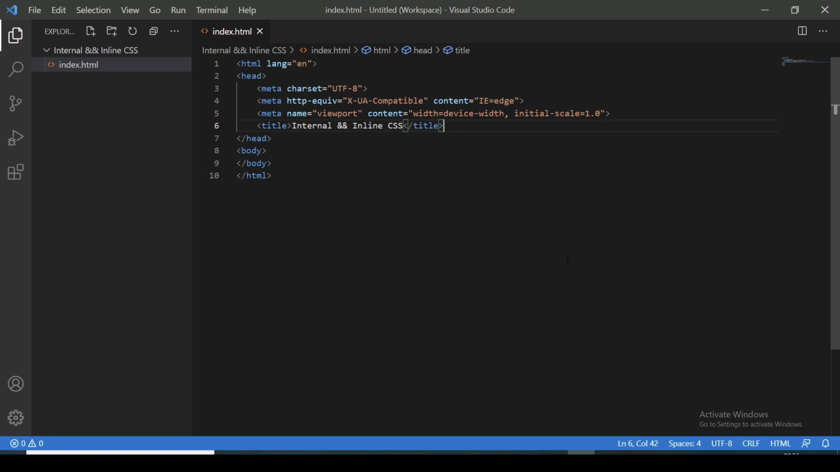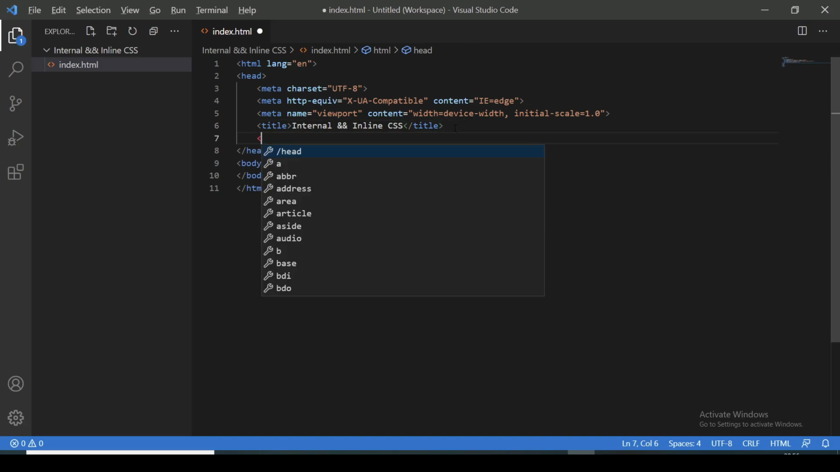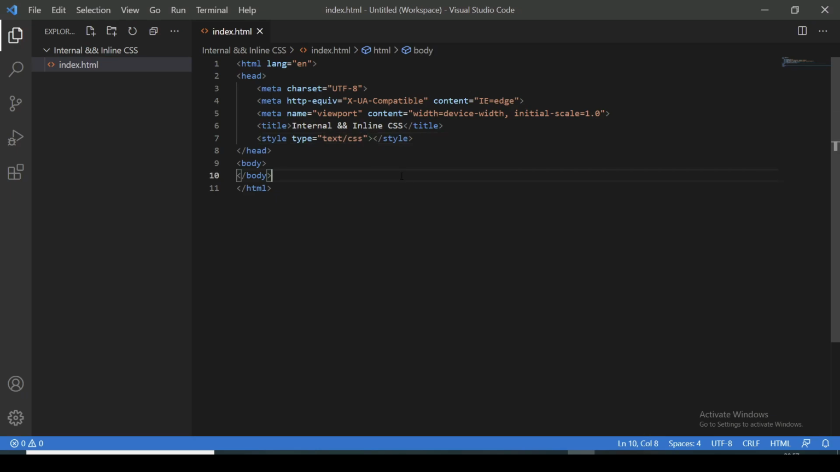When we add styles internally on the web page, we need to use HTML tags in the head section of the web page. First, we need to add a style tag. Then we need to define, inside the style tag, the type attribute, and the type attribute is text/css. And now we can define elements that we want to style.